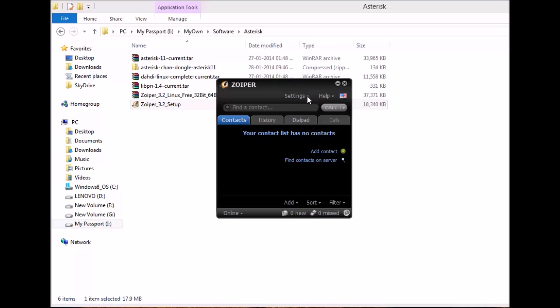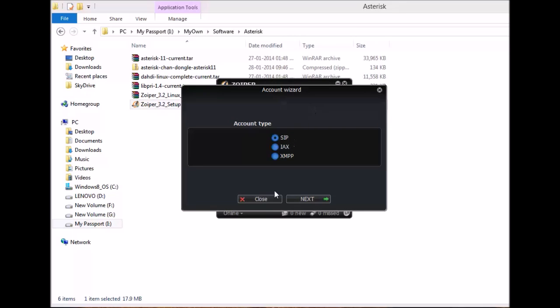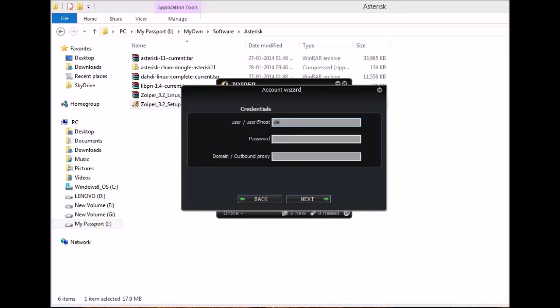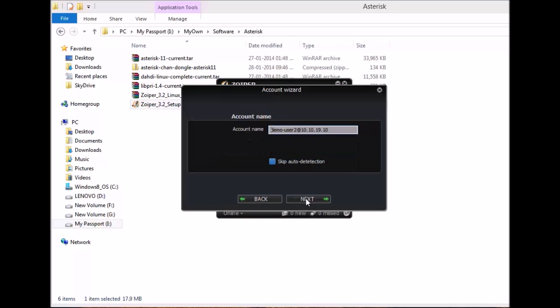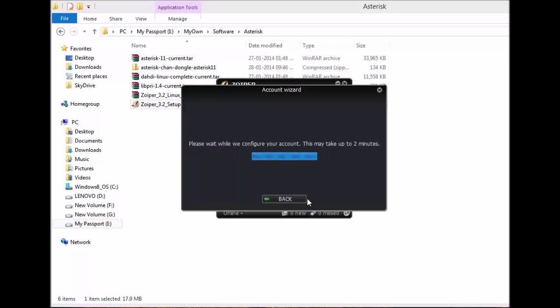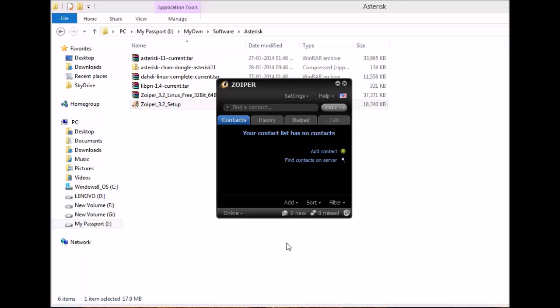So here also we need to add the account. It's a SIP account. It's demo user 2, the second user, and the password is my secret, which is configured in the sip.conf. And the IP address of the Asterisk server. Click on next. So your account has been added successfully. Just click on close.